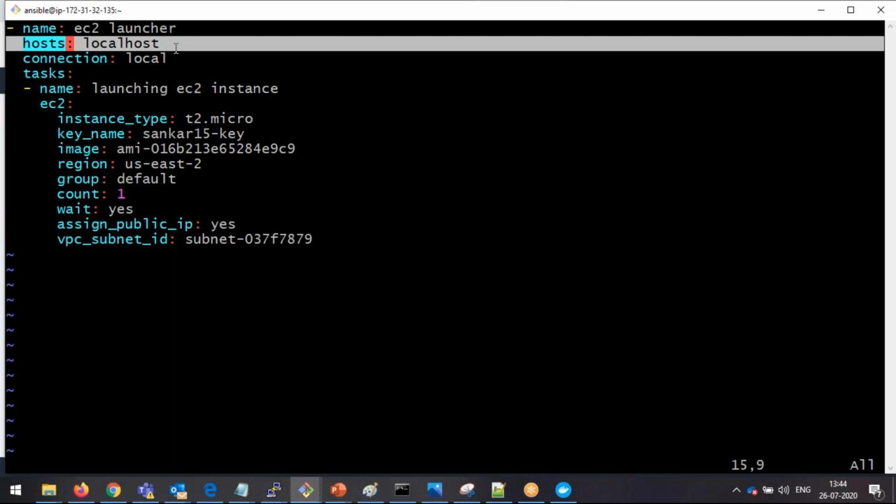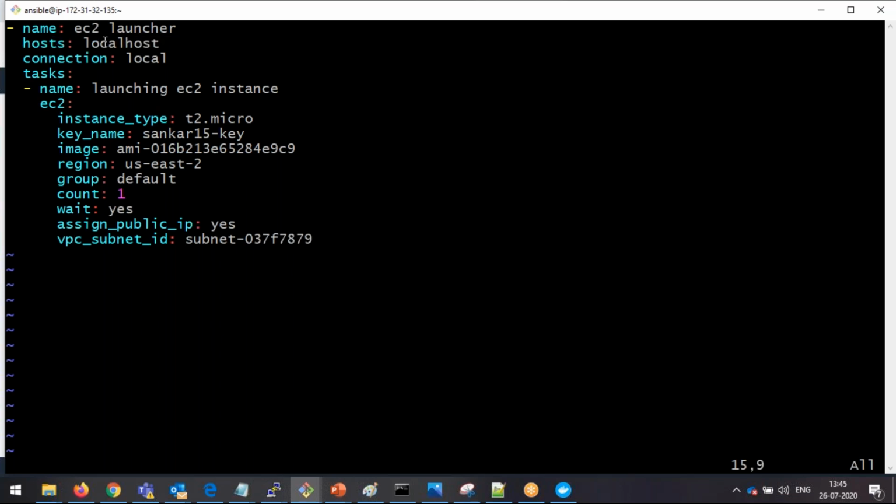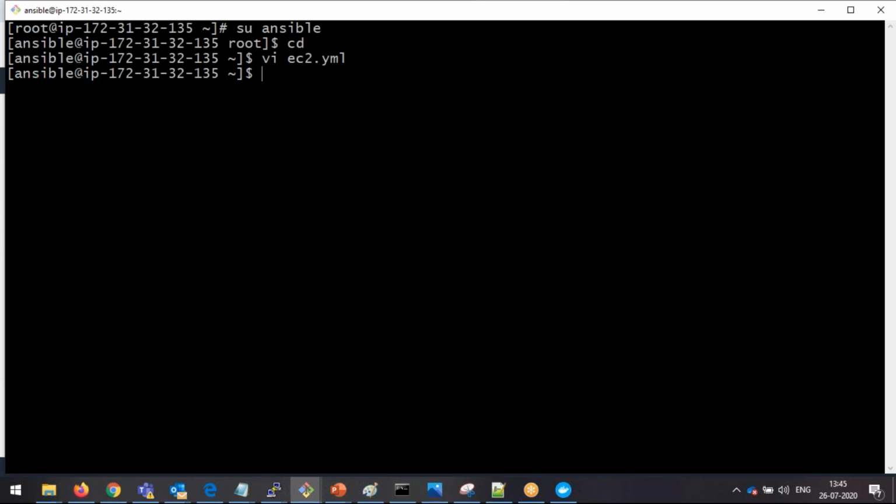The target machines are used if you want to perform any actions on the server side. That's where the target groups are used in the host section. Here we are not performing anything on the remote servers; we are just going to create a machine. So we are going to trigger this playbook from the localhost, that is, from the control machine. That's why the host is the localhost. The connection is from local only. That is the property to connect to the cloud. And this is the task section, the EC2 service and its properties. Save it and run ansible-playbook ec2.yaml.